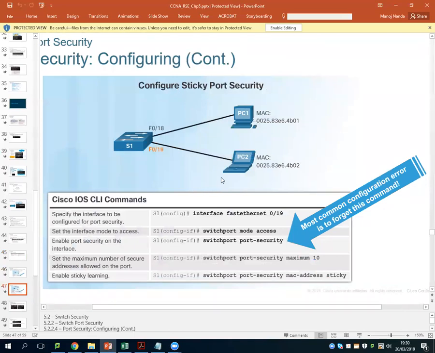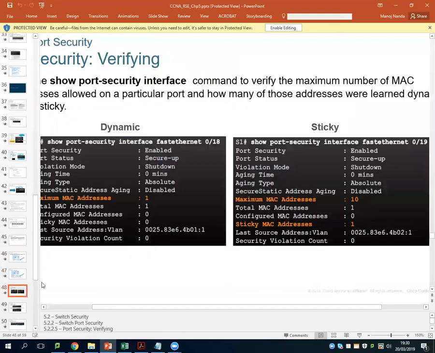How do we then configure sticky port security? We specify the interface to be configured, FastEthernet 0/19 this time. Switchport mode access, switchport port-security again, same as last time. What we're going to change is the maximum number of addresses allowed on the port, which is going to be 10. We're saying we can't have more than 10 devices connected. So we say switchport port-security maximum 10. And we're going to enable sticky learning, so devices coming on and off, those 10 devices will be kept and added to the running configuration. Switchport port-security mac-address sticky does that.